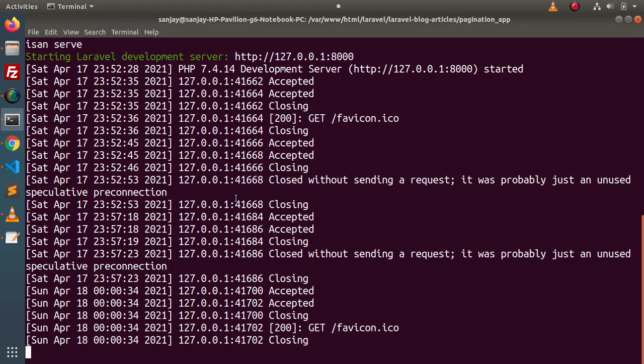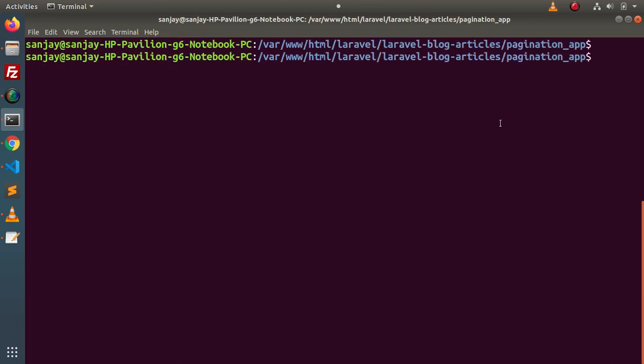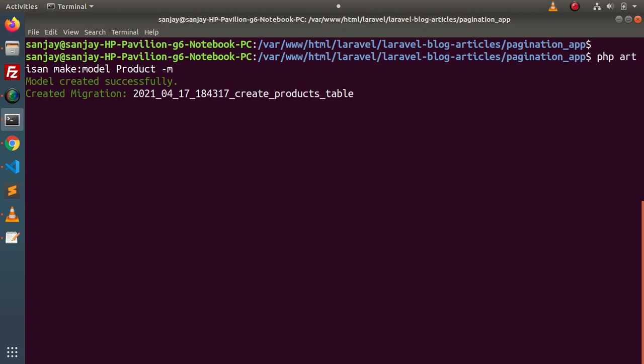If I go back to the terminal, close the development server first. Currently we are inside the pagination app. Let's run php artisan make:model Product. We need to create a product model along with a migration file, so -m indicates that we need to create a migration file as well. Press enter. As we can see, the model was created successfully. Now it is creating a migration file.